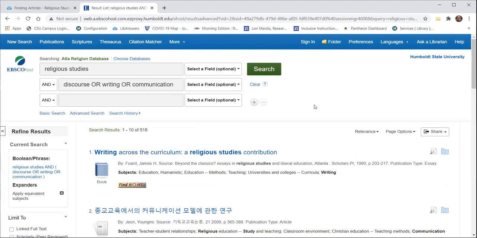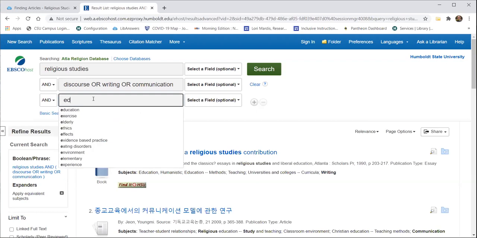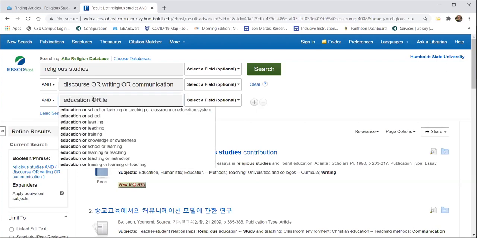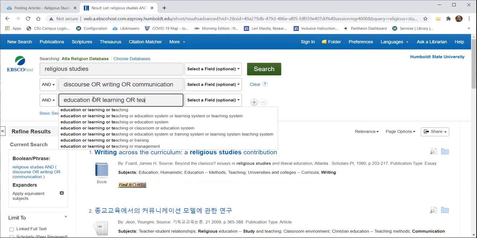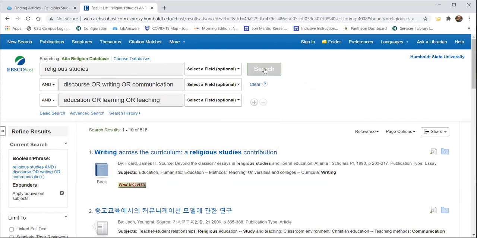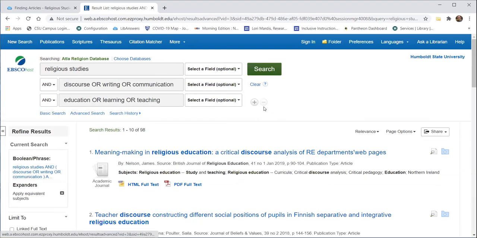So I see about 518 results. Now I could begin to go through my list and see what kind of results I have, but I'm going to add another couple terms to see if I can narrow it down even further. Now we're looking for works on disciplinary discourse in the context of it being taught in a university setting. So I'm going to add another term here, and I'm going to go with education or learning or teaching. And we'll see how many results are left after we click on search again. So now I'm down to about 98 results.